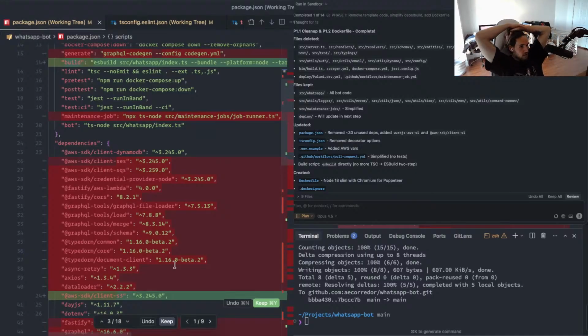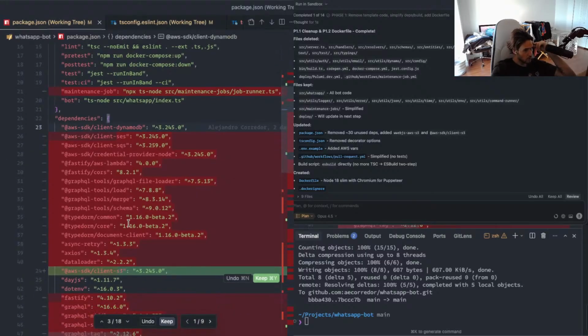It removed SES, SQS. We won't need that for now. Who knows? Maybe we'll see if we need a background queue or something for anything that we do. If anything, we'll just install it again. What else? Credential provider node. I don't even remember what I was using that one for. Yeah, it deleted AWS Lambda from Fastify. Of course, we won't need that.